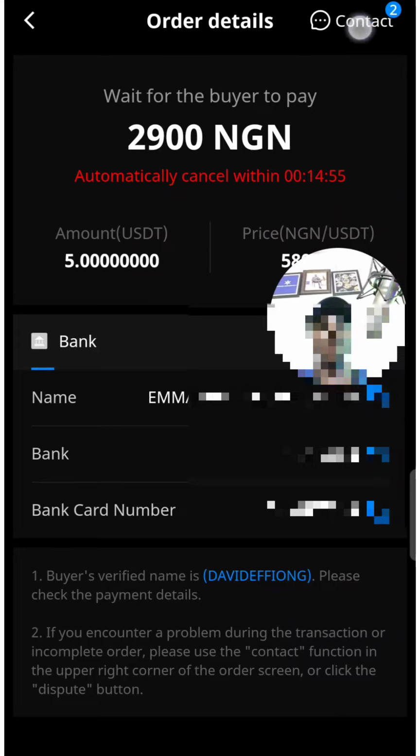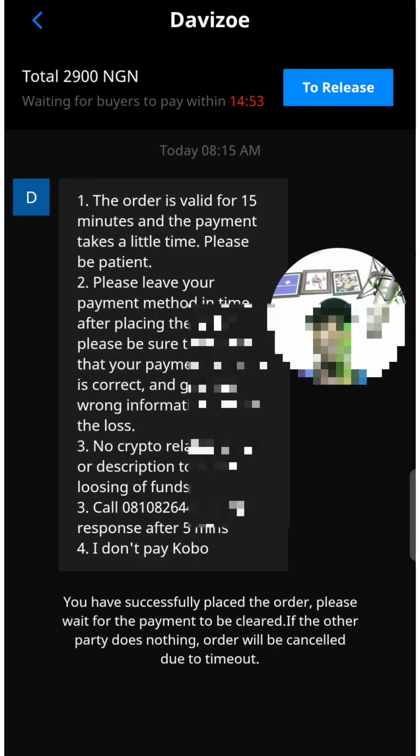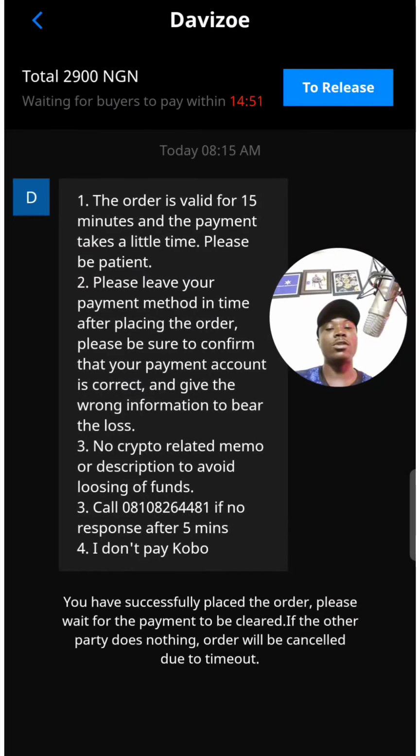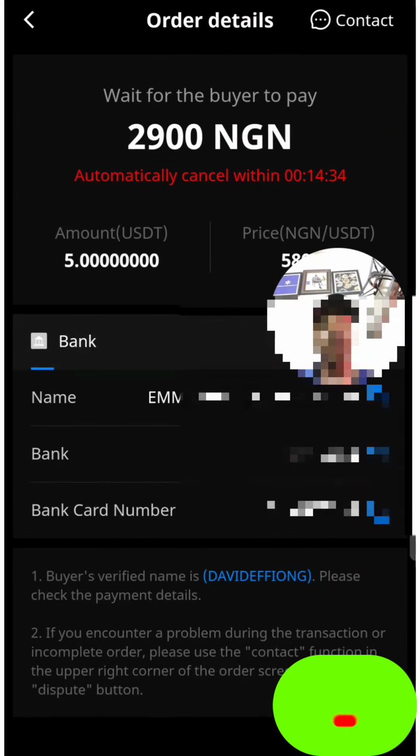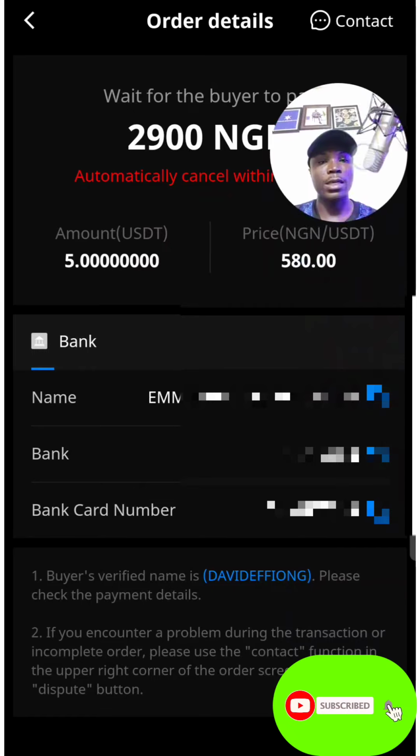You can see it here. It now tells me some information, that this is his terms. So you actually read their terms. This order is valid for 15 minutes. Under 15 minutes, if he does not make the payment, it will be cancelled. And please wait, be patient. Please leave your payment method in time after placing. No crypto related. You just actually read this, and under 15 minutes, he will make the payment, and you can actually release it to him.